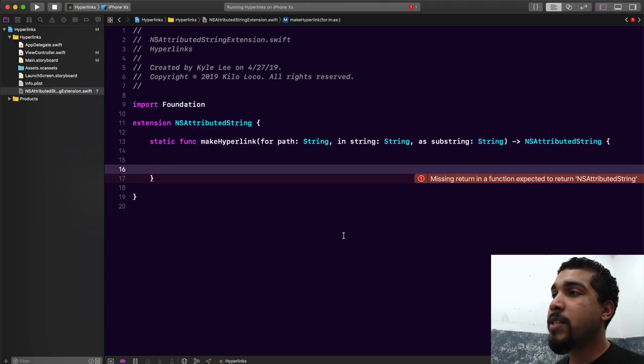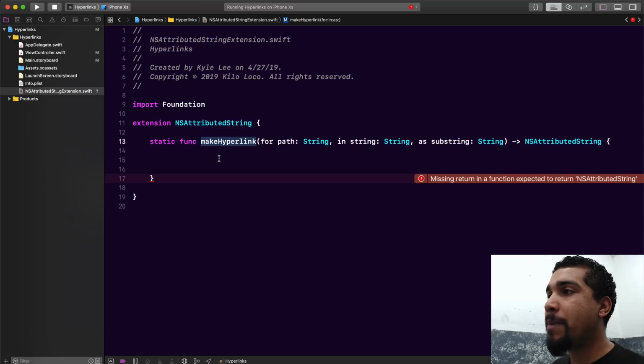All right, so as you can see, this is what I decided to call my function name. You can obviously name it whatever you want, but you're pretty much going to need these three parameters if you want to make this thing dynamic and reusable. So what we're doing is we're saying makeHyperlink for path. This is wherever we want our app to go in Safari, so it's going to open up whatever our URL is, as a string.